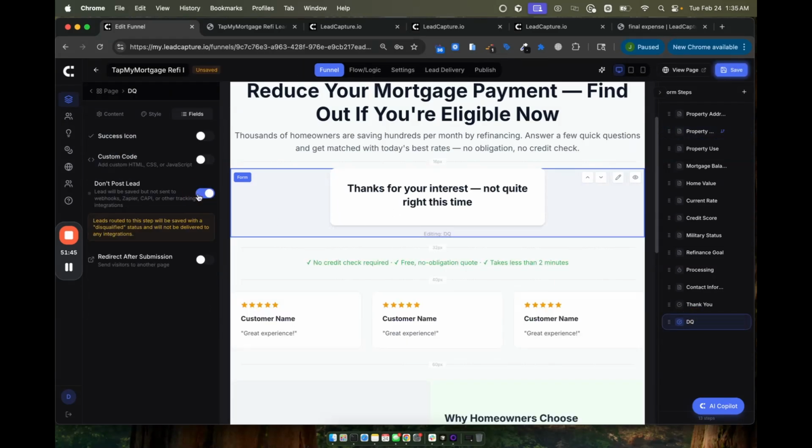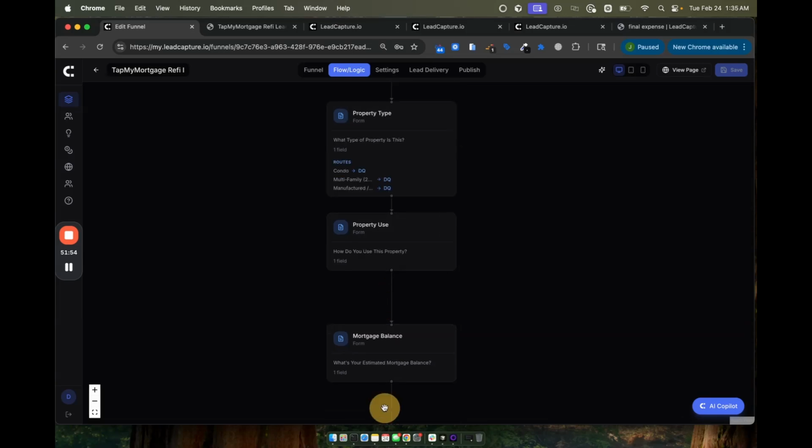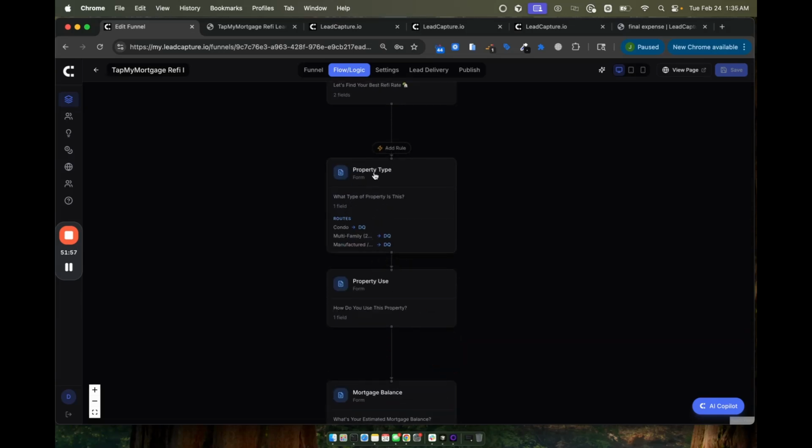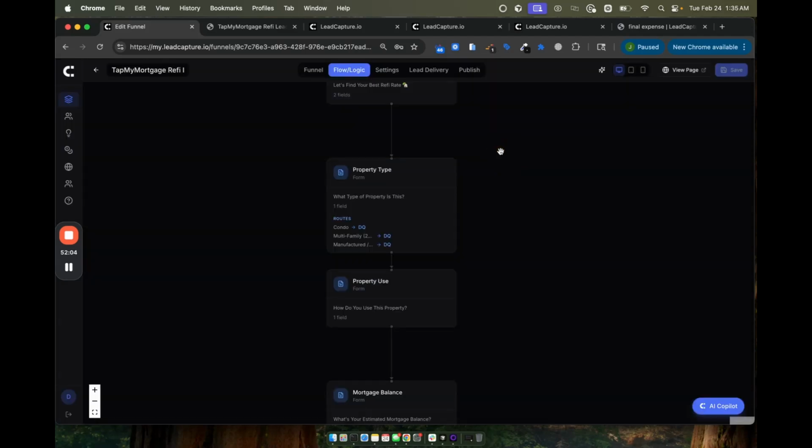And we're going to also flip on don't post lead, so this way it doesn't route into any system. So now there's some basic logic set. And if we go into the flow section here, you will see the logic. So here's that property type step. There's the routes. You can even click here to add a rule. So that's the first scenario, and that's the more basic scenario.